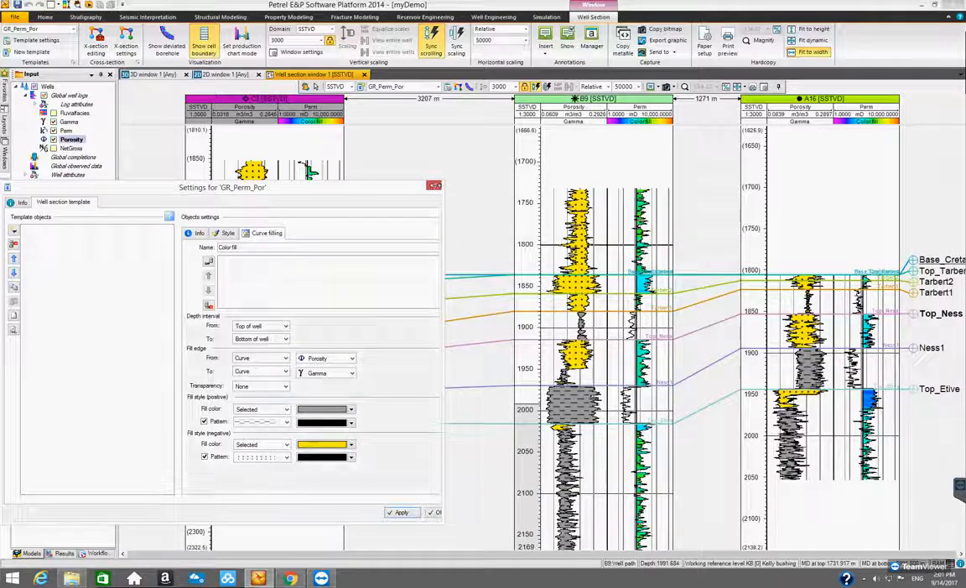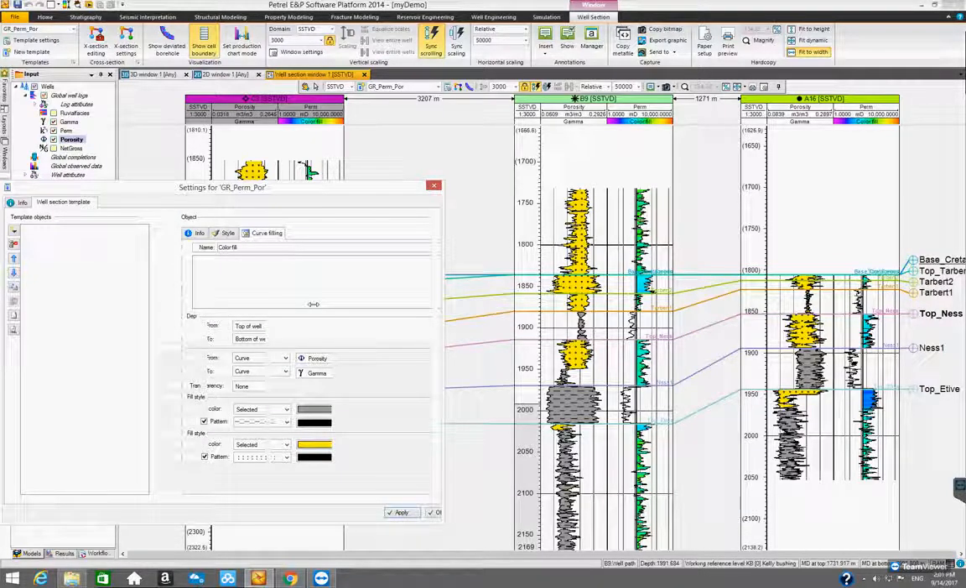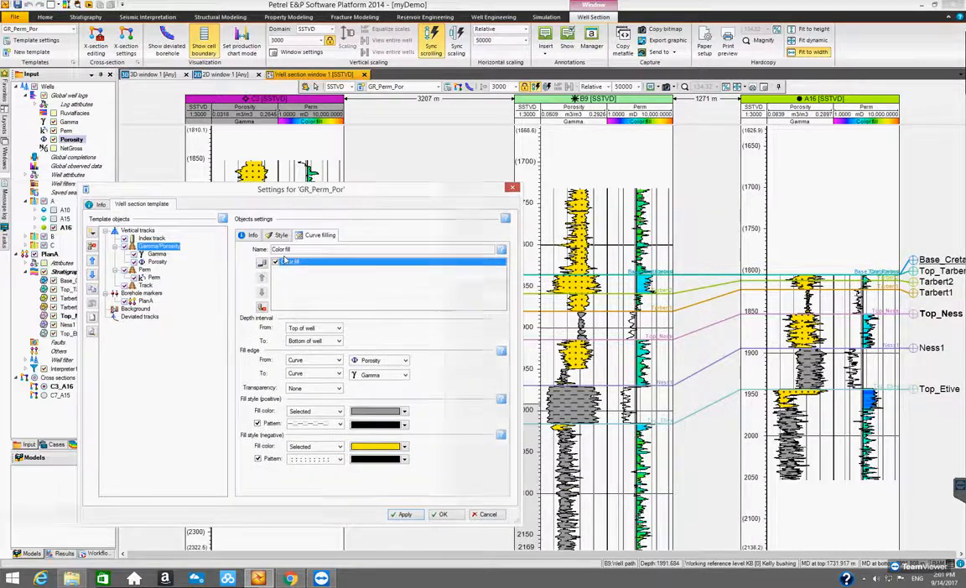So let me close this window. For some reason, let me close this window. Oh, do I need to close it?